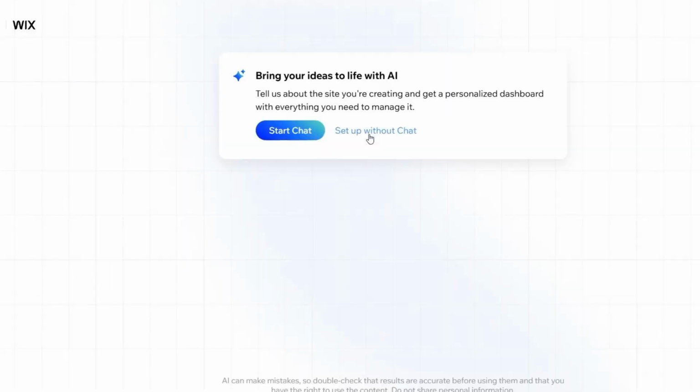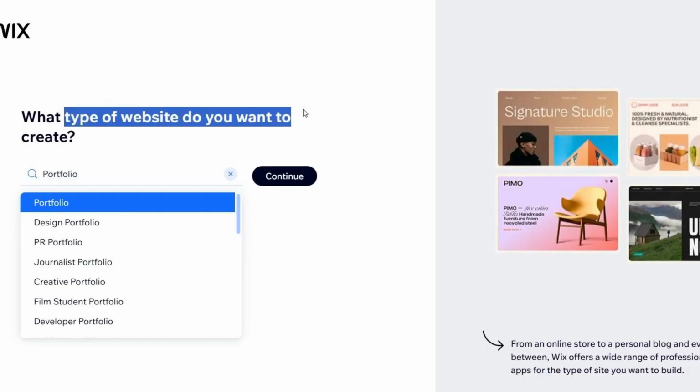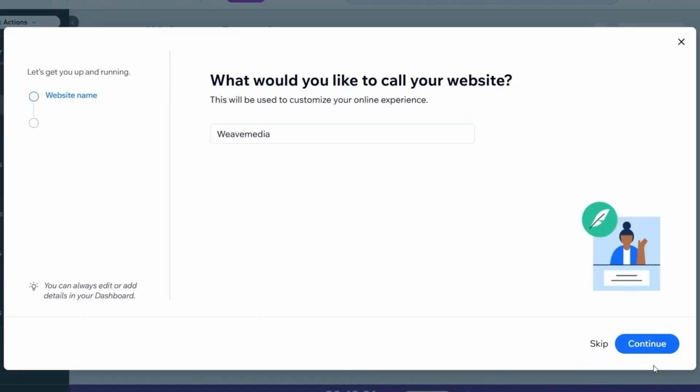Now over here you can start chat or set up without chat. Just click on set up without chat, and now here in the drop down you can choose what kind of website you want to create, and now click on continue. Now here you can choose a name for your website, and click on continue on the bottom right.